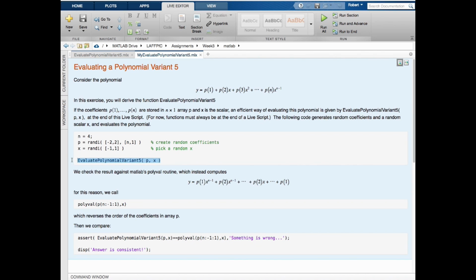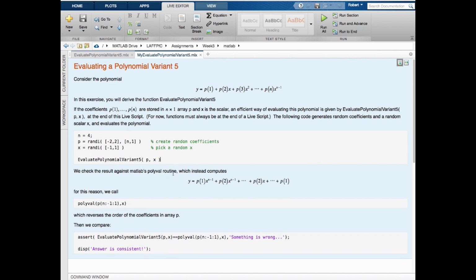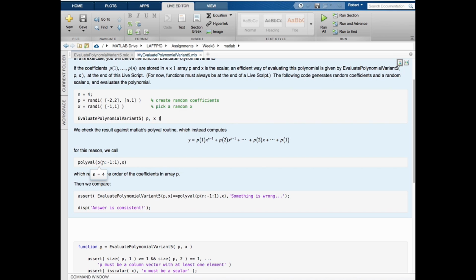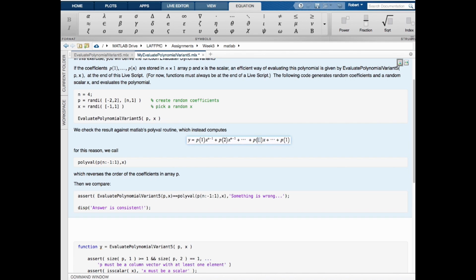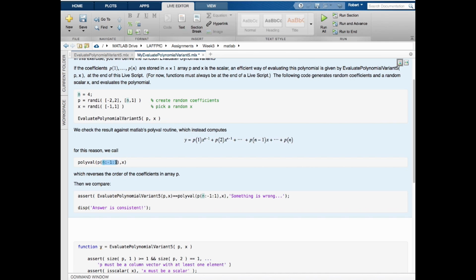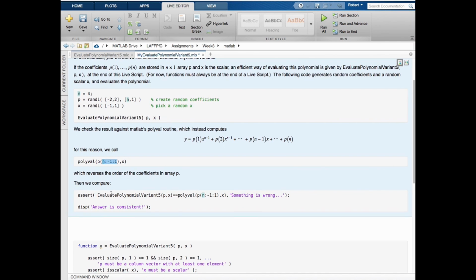And then here we just call the routine that you are going to implement. We're going to take the loop invariant that we came up with in the video, which I'm going to call loop invariant 5, and from that you are going to derive algorithmic variant 5 for this operation. Now the native routine that evaluates a polynomial orders the coefficients in the opposite direction. Oops, here I need to fix this. And that's actually what the native routine does. And therefore we need to reorder the coefficients in order to be able to compare.